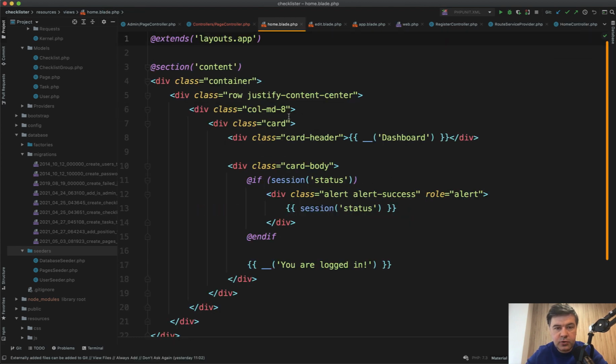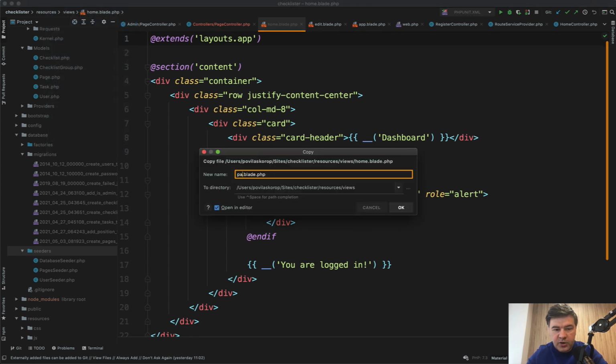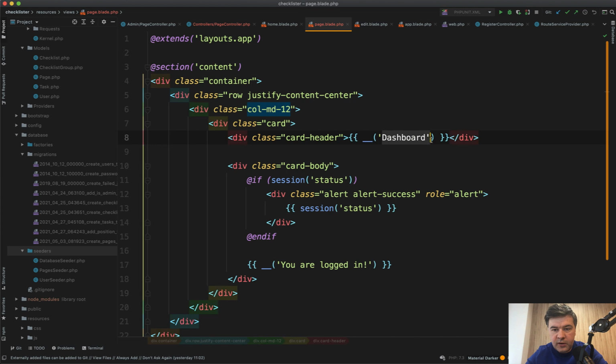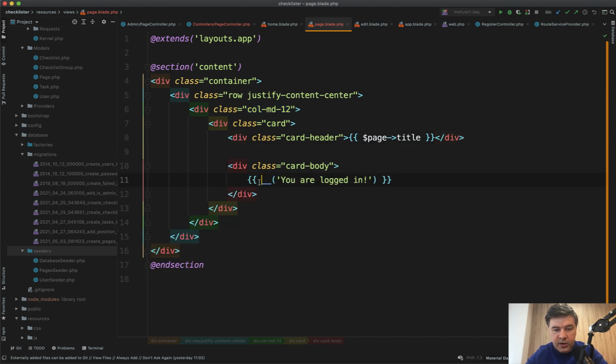Let's create that view. That view is similar to home.blade.php, which already exists, so in resources/views, home.blade.php, let's save that as page.blade.php, and let's change that to col-md-12, and instead of dashboard we will have page title, and here this one is not needed, and in here we'll have page content, but with a different syntax. So we need to show the HTML here, like this.